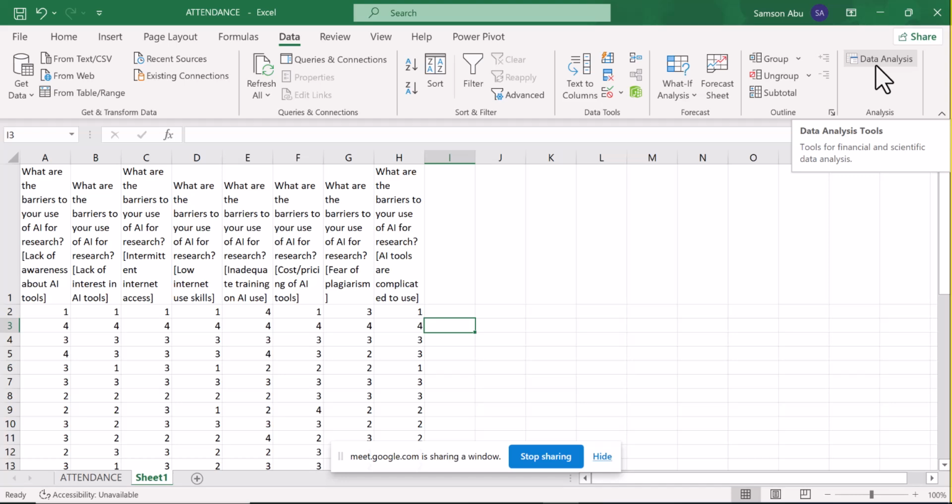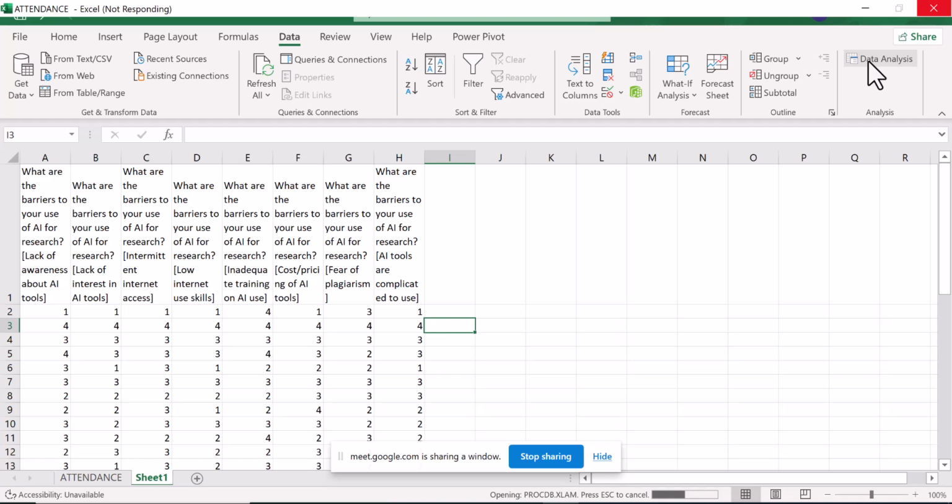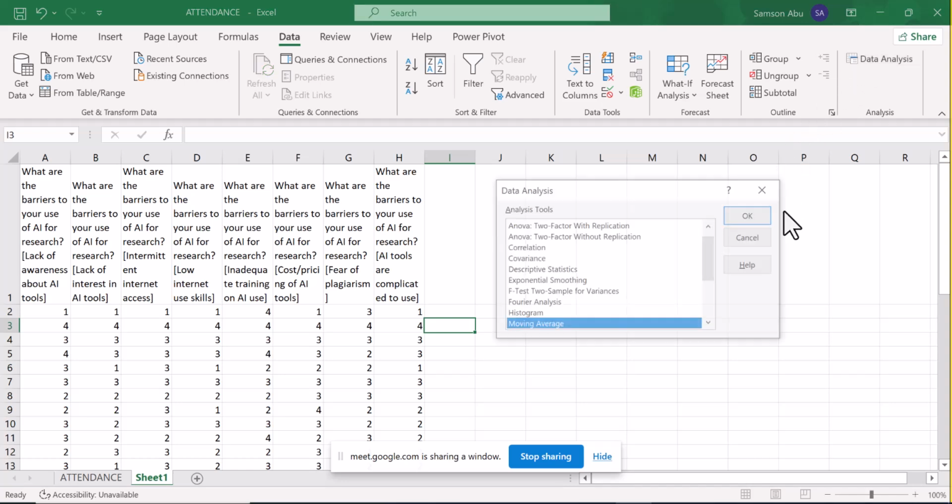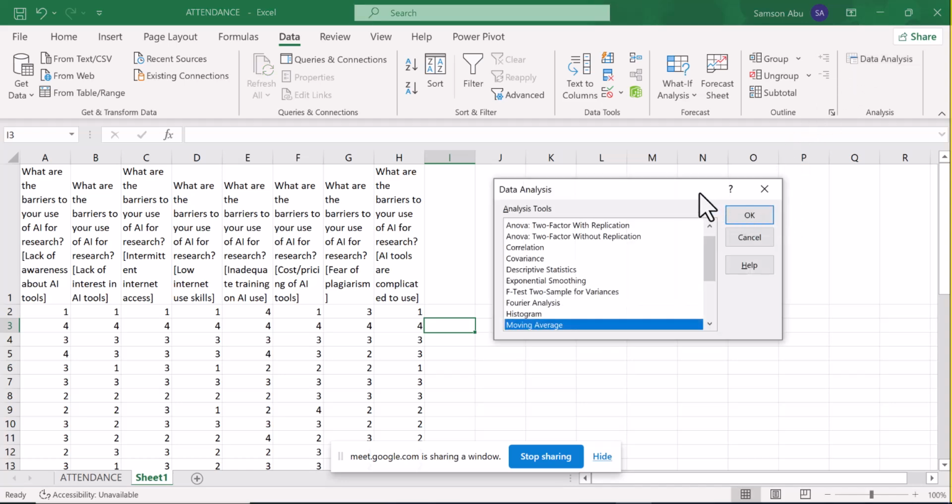Okay, so now since we've invoked it and want to carry out data analysis, let's click on it. Waiting for it to open. Okay, the dialog box has appeared, showing different data analysis tools that you can perform.